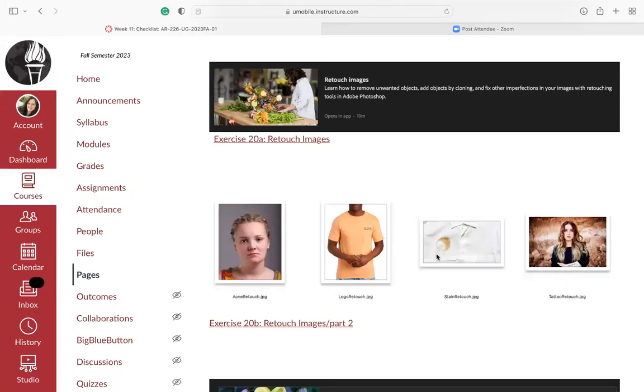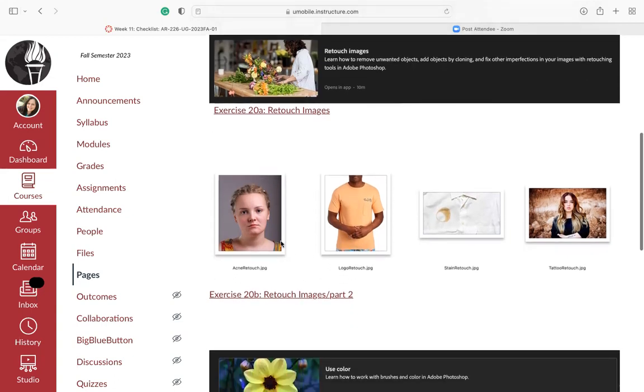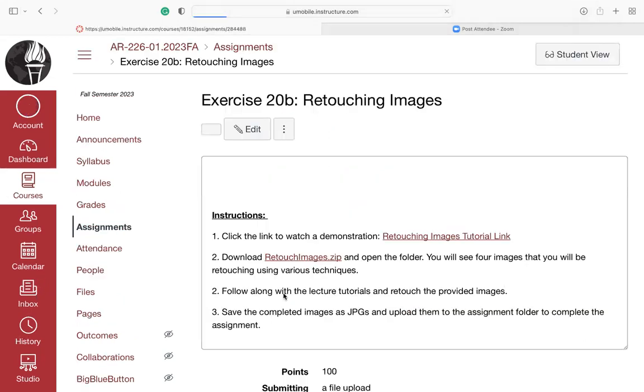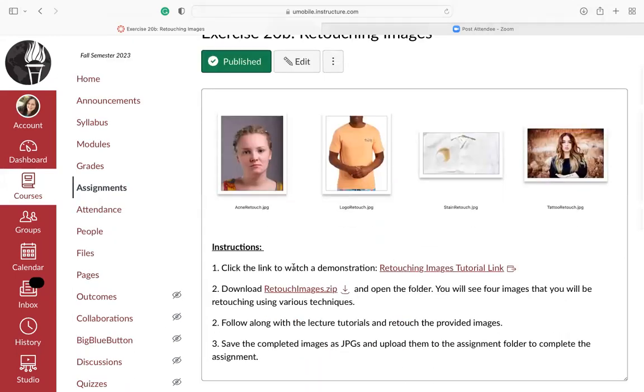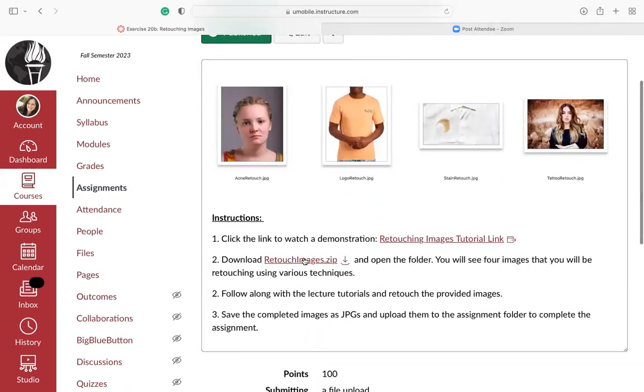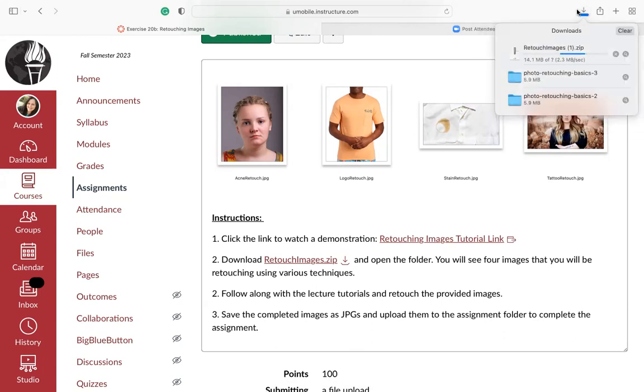Hey everybody, for exercise 20B, I'm going to do a quick tutorial showing you how to make the edits on these photographs, these touch-ups. So you're going to click here on the exercise instructions, and that's where you'll get the zip file. You'll click on that to download. Let me click again. I don't think I downloaded. Okay, there it is.